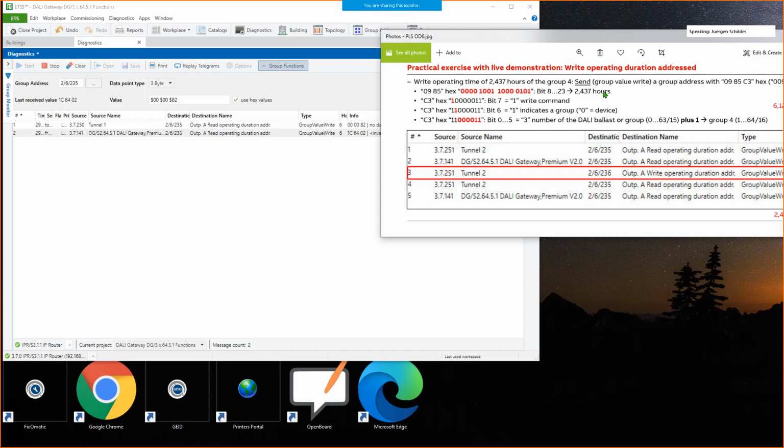So we have to send now via this group object, write operating duration, a value of 2,437 hours. So we have to convert this value from decimal into hex, which is exactly 0985, by using our Windows calculator. And in the low byte, we have to set in bit number 7 a value 1, which is a write command. Bit number 6, we have to set also to 1 to give the information that it's information for a group.